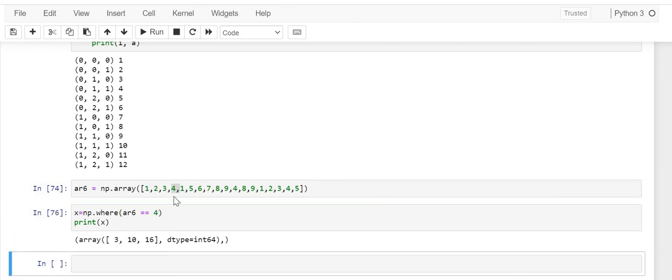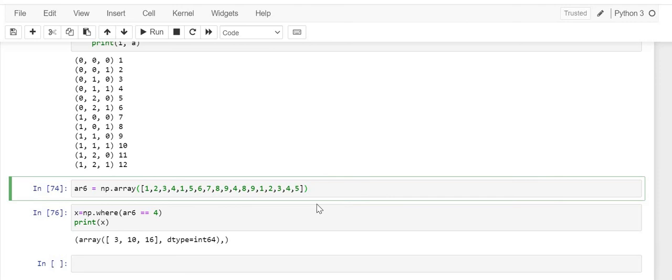So counting 0 1 2 3 4 5 6 7 8 9 10 and 11 12 13 14 15 and 16, in the same way it is mentioned here. So that's how I can search inside my array. Then we have a function called the where function, to search in an array.